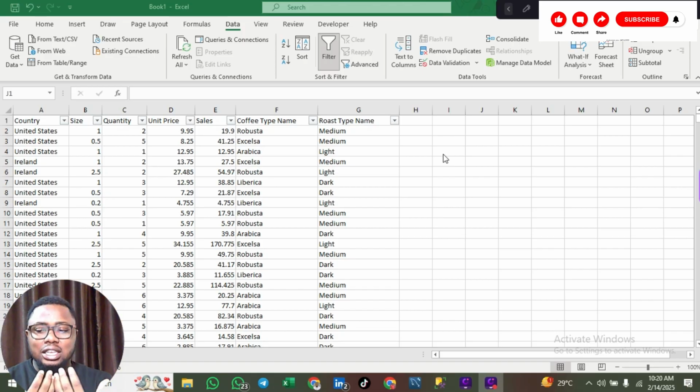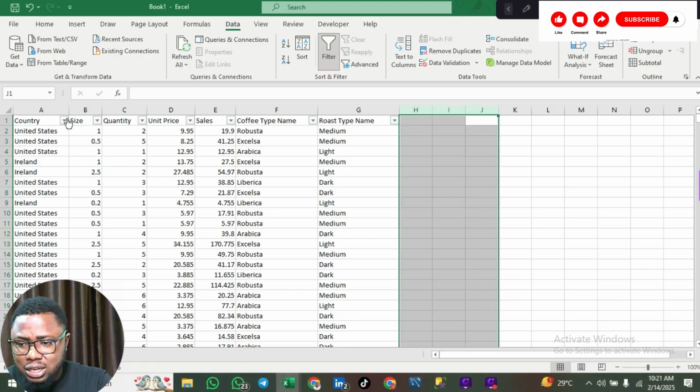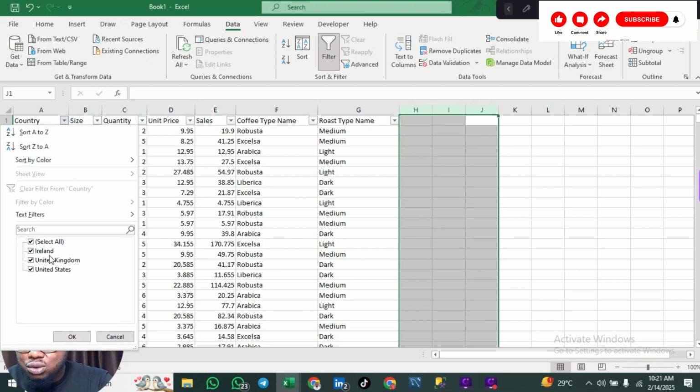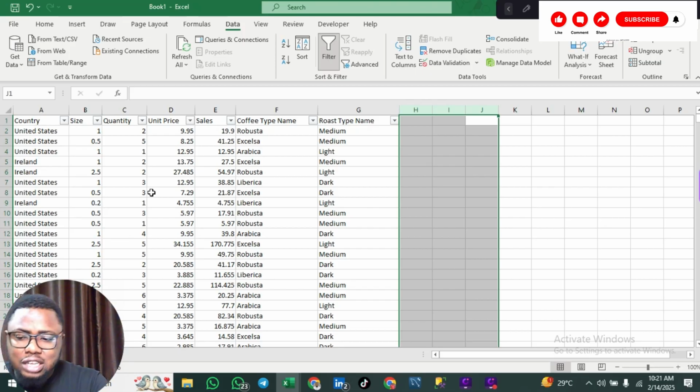Now look at the data set we have. This is a data set for coffee, of people that take coffee every time. In the first column, you have the countries where this coffee is being taken: United States, Ireland, and other countries that might be there. Let's check out the countries that are there. We have Ireland, the United Kingdom, and the United States.